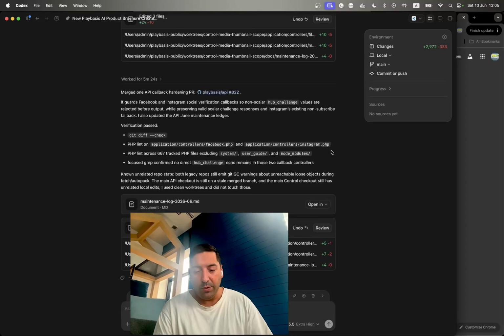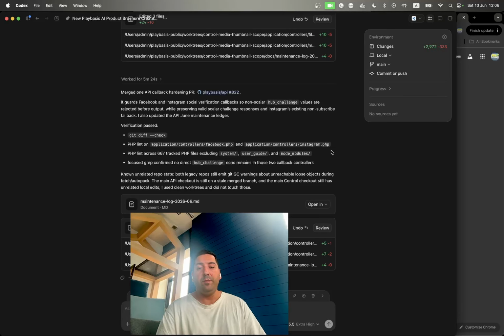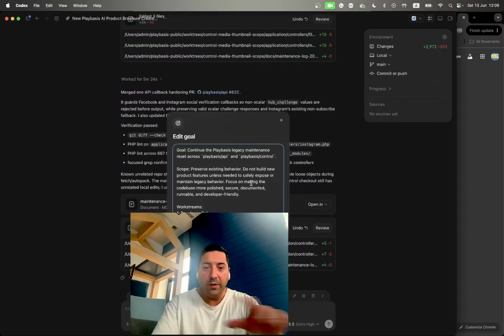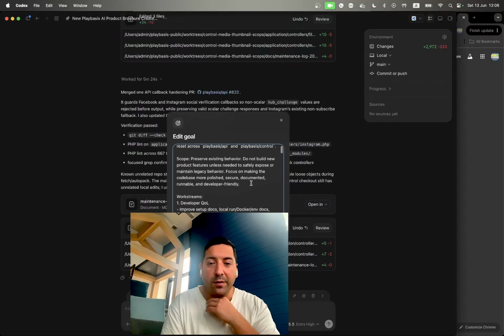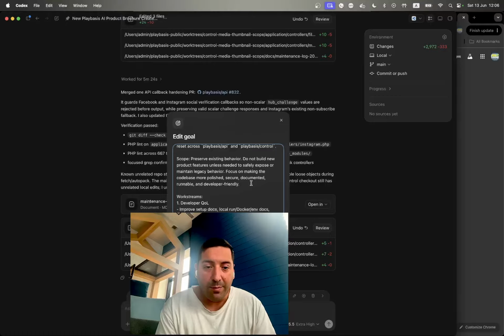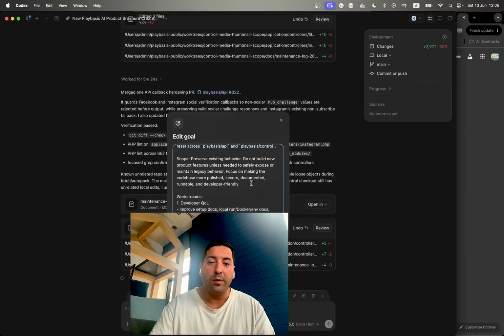It means that you're pushing a piece of code that you've done that you think deserves to be in the main open source. It's a fix, it's an improvement, it's something like that. So people can submit PRs. In this case, it's Codex who's submitting PRs. And it's pursuing the goal of continuing the legacy maintenance across these repos, preserve the existing behavior, do not build new product features unless needed to safely expose or maintain legacy behavior. Focus on making the codebase more polished, secure, documented, runnable, and developer-friendly.